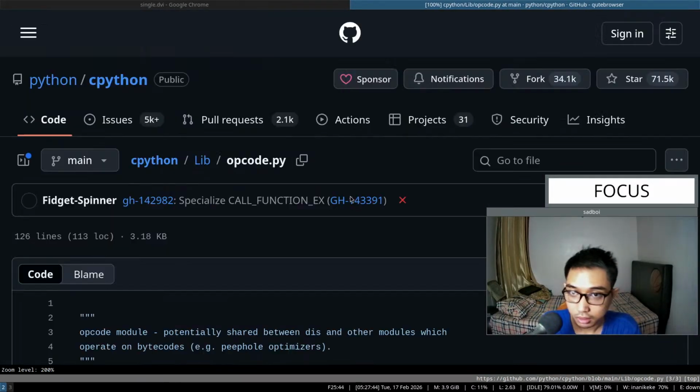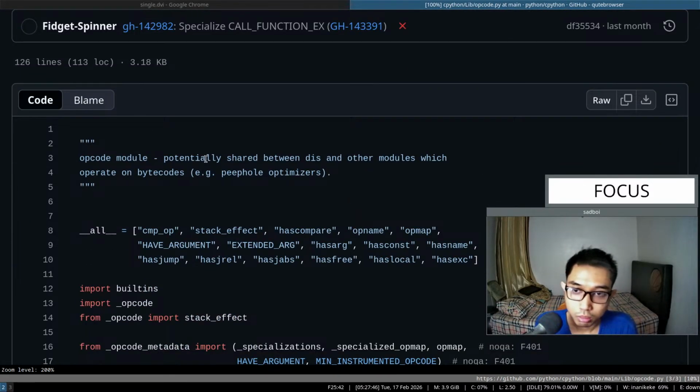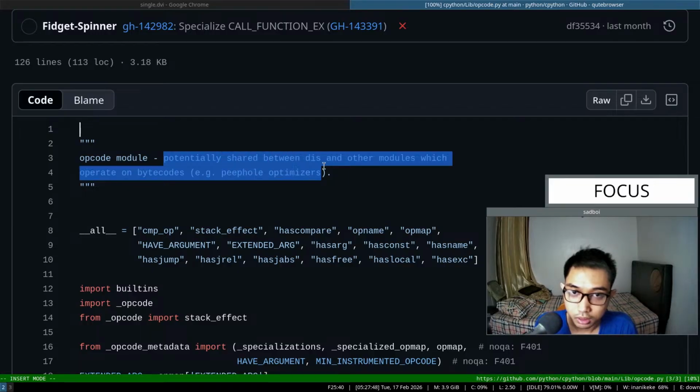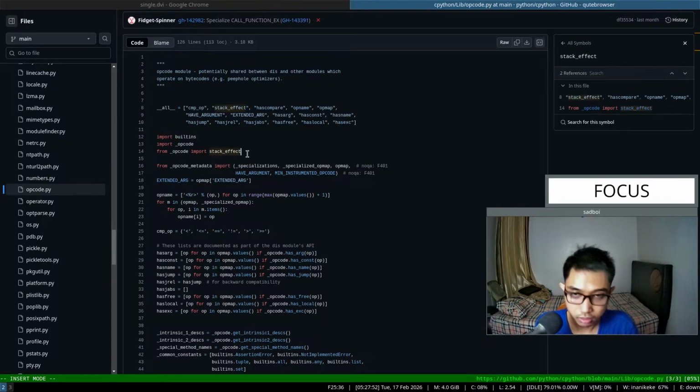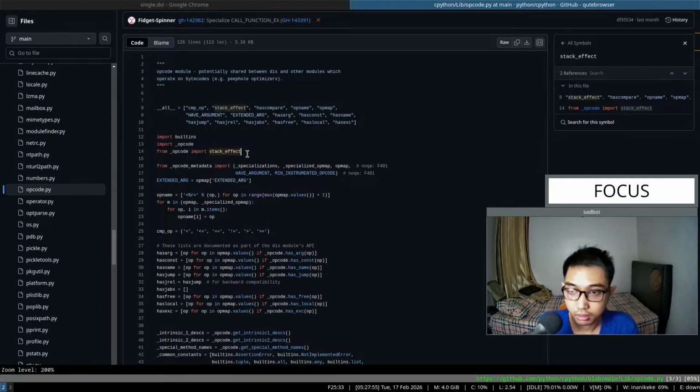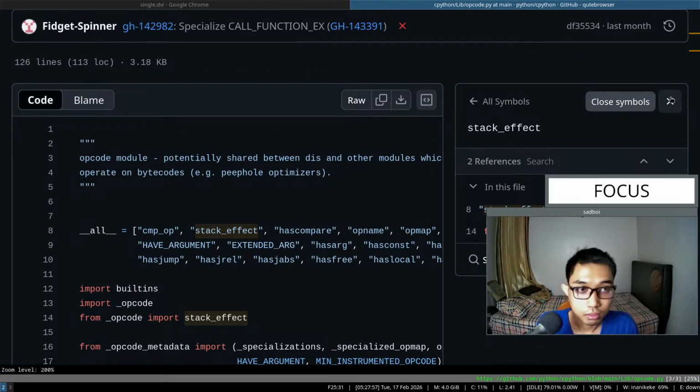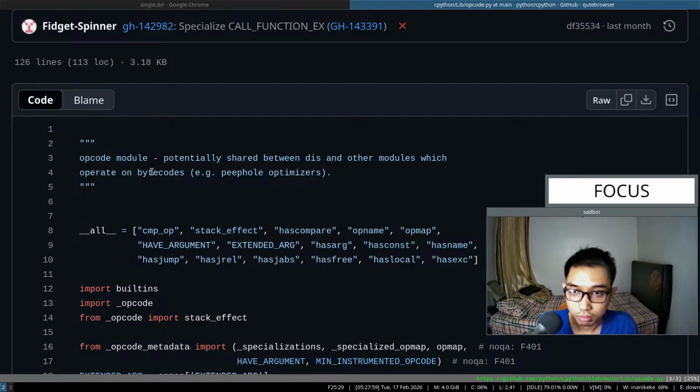We need an opcode module, potentially set between this and other modules. Let's operate on bytecodes.